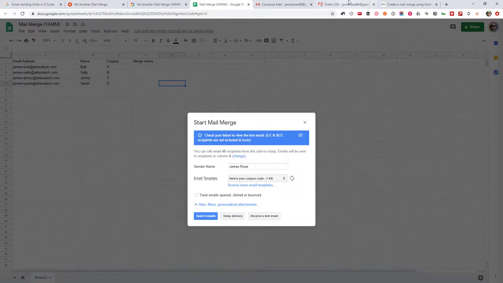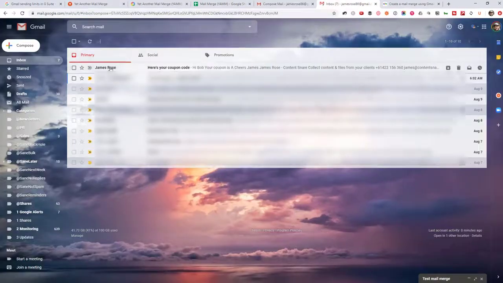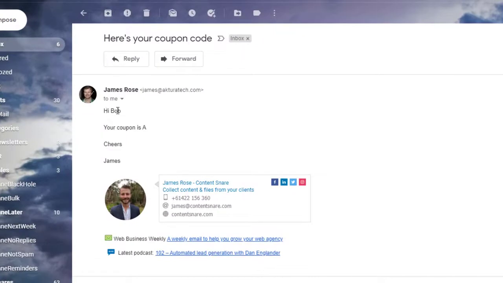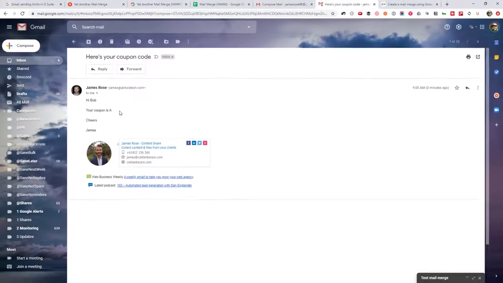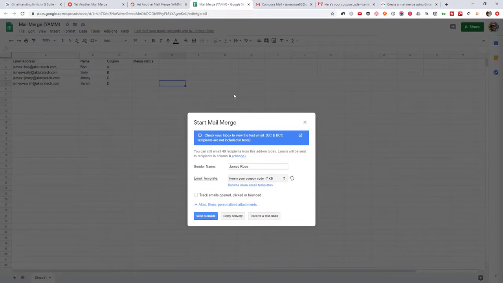It's going to jump over to my Gmail account. And there it is there. So you can see that the name worked and that the coupon code replacement worked. That's what you want to check here. Make sure there's no curly brackets still in the email, because then it means you've done something wrong. And at that point, all you've got to do is go and hit send.